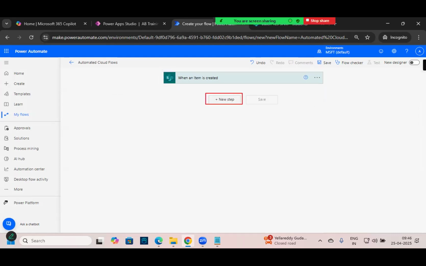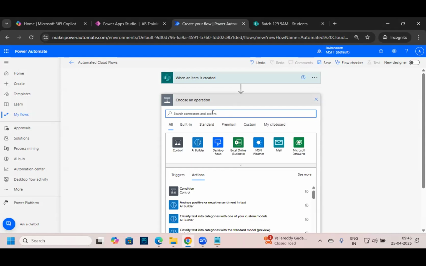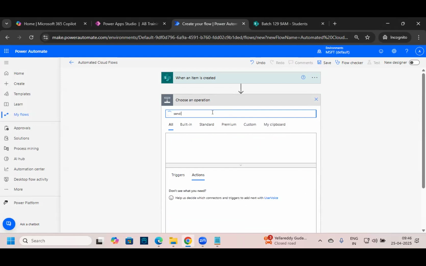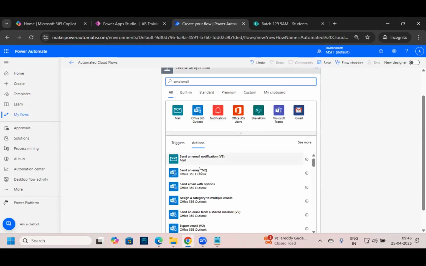So let me add one new step, guys. Let me add a step. What step do I need to do now? Whenever the record is created, what do I want to do? I want to send an email. So let me search for send email. You can see an action here called send email. I want to use Outlook here. From Outlook, I want to send an email. Just select this one. Select this action.